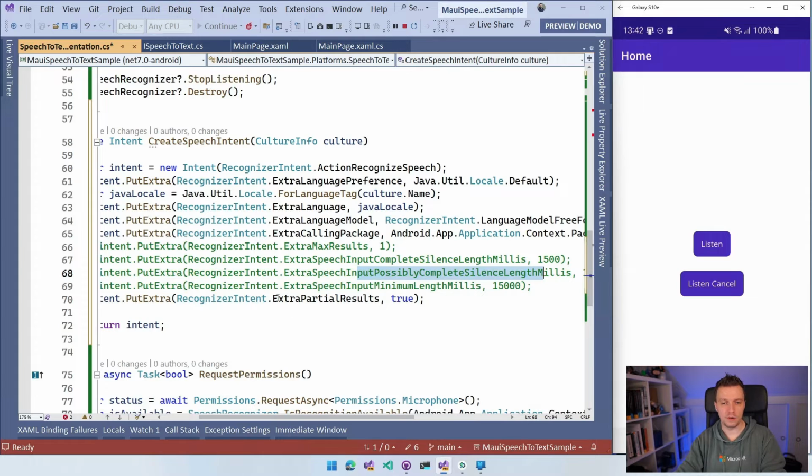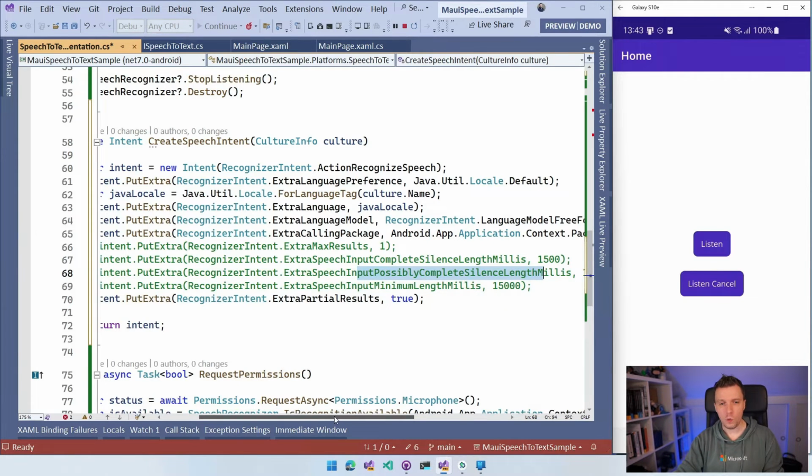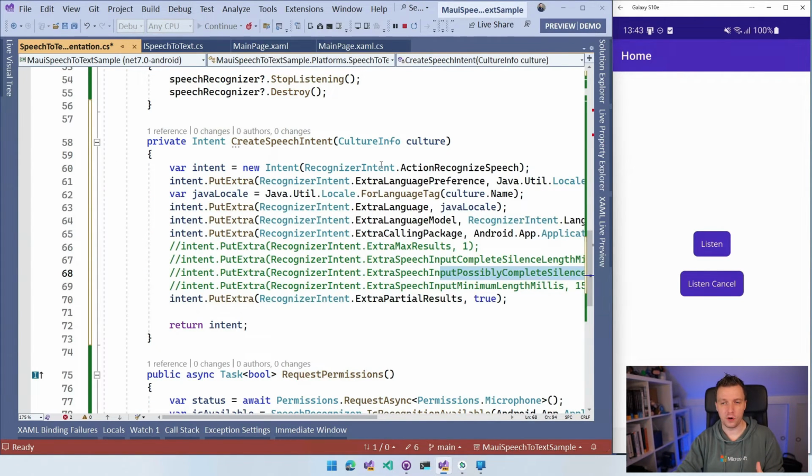And this one is kind of important, the extra partial results. By default, this value is false, but you want to set it to true if you want to have that scrolling popping up of text. We'll see that in a little bit. Whenever you're speaking, it's going to report back in progress in little chunks, and it's going to make that show up on our screen. So we've got all that. We've set all of our flags for our intent.